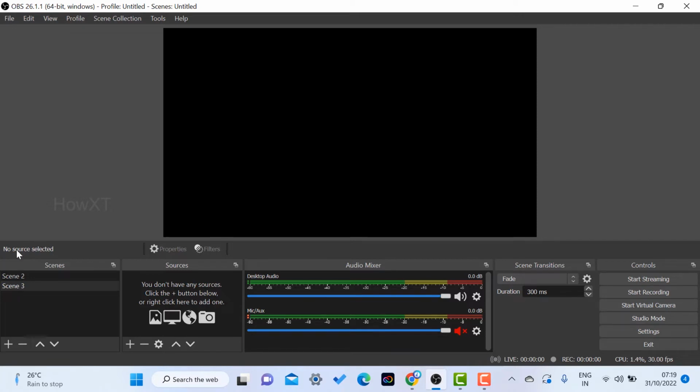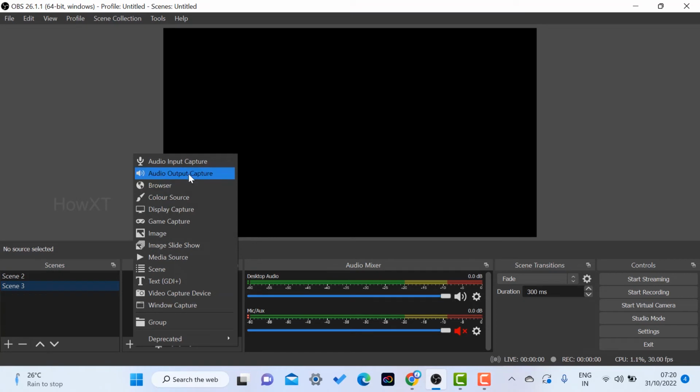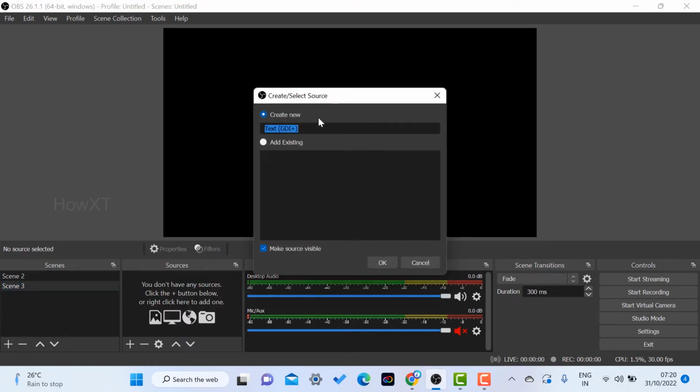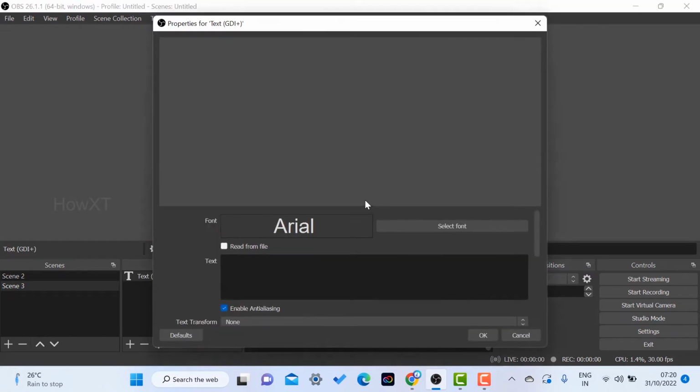What I have to do here, select scene 1 or scene 2 or scene 3, and here there will be a scene 3 that has a source. Just click the plus button, you will have a lot of options. Just choose Text (GDI+). Select the text option, click OK and give the text.